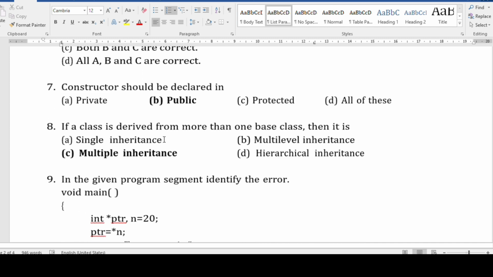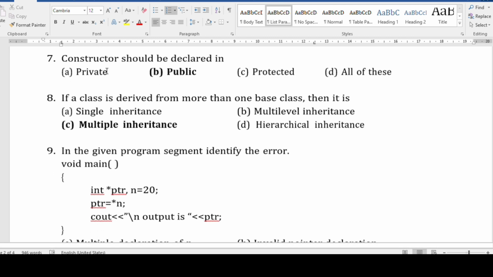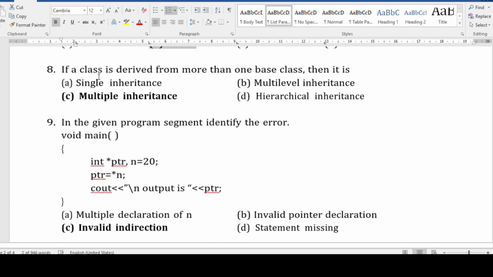So it is from constructor and destructor. The question is like this: constructor should be declared in which section? It is public. The answer is public. We'll see the related topics later on. The next one is from inheritance.